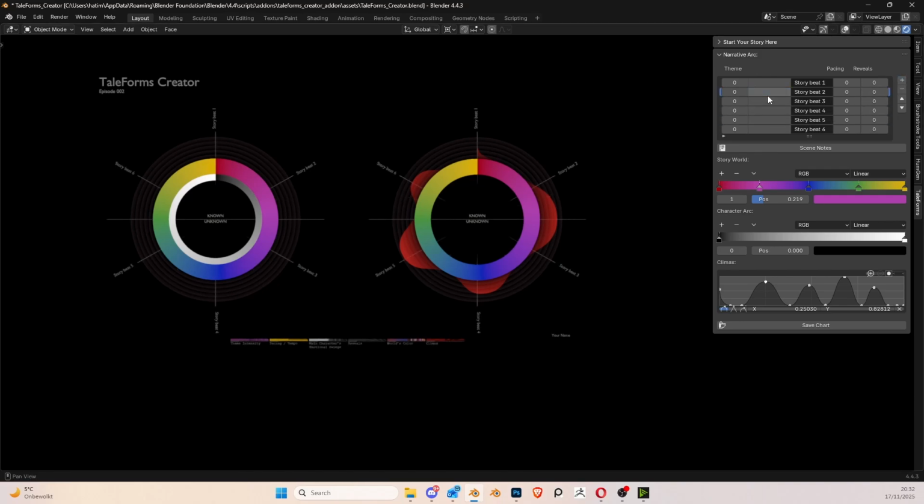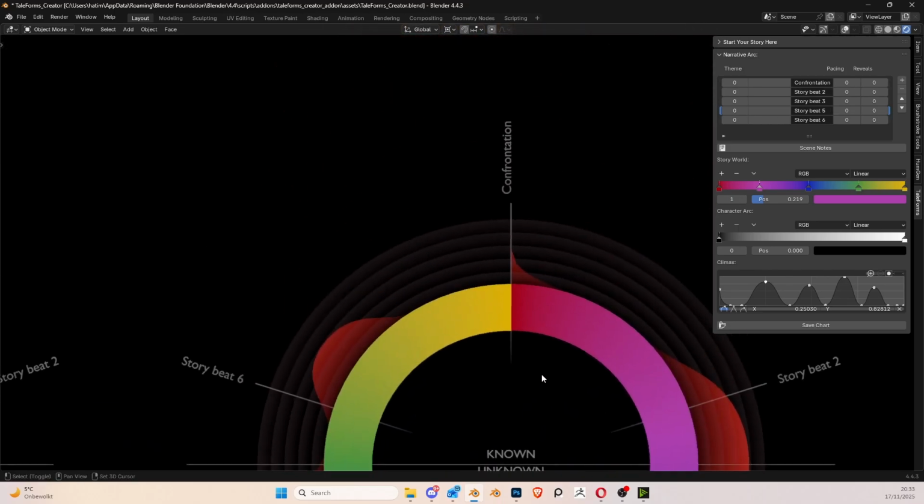If you want to select a specific step, I usually go into this column and then I select the step I want. Now, if I want to delete one, you press on the minus button and it's going to delete the specific step you selected. Now, each step has a standard name called story beat 1, 2, 3, 4, and you can rename it. There we go. And you will see that it's going to update here, right?